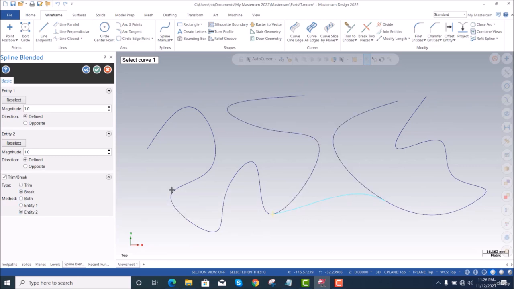If I click on break, entity 2 is broken, which in this case is entity 2. See, it is broken down into 2 parts. If I click on entity 1, the first entity is broken down into 2 parts. If I select both, see, both are broken down into 2 parts. So let's keep it like this.